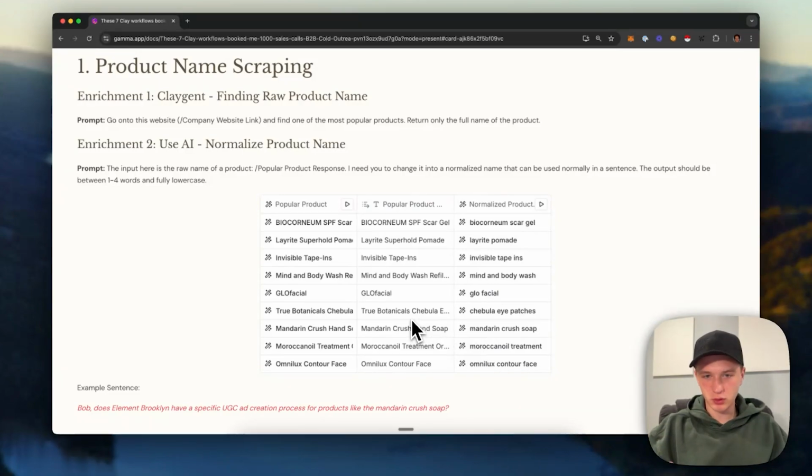So it's a pretty simple enrichment. There's 2 enrichments. The first one is using Clayagent, right, which is one of the enrichments, and you find the raw product name. So it's going to have, for example, like 64 ounce or the color or something like that, and it's not going to sound natural. So first step is getting that. So this is the prompt. You could just copy and paste that into the prompt, and it's going to get that product name.